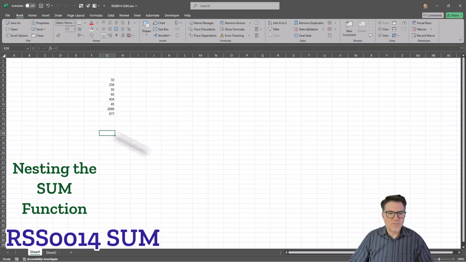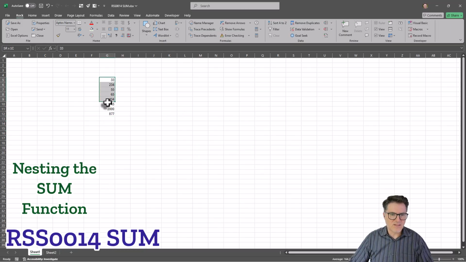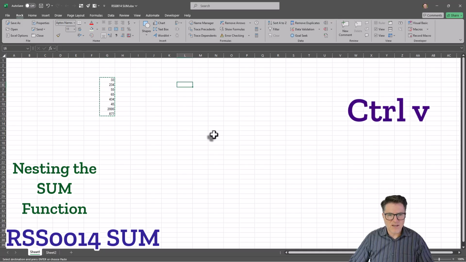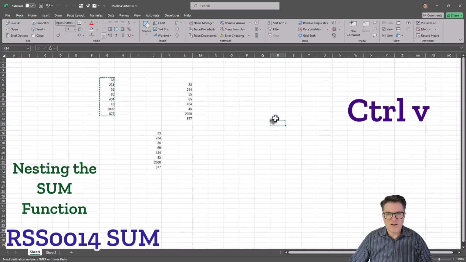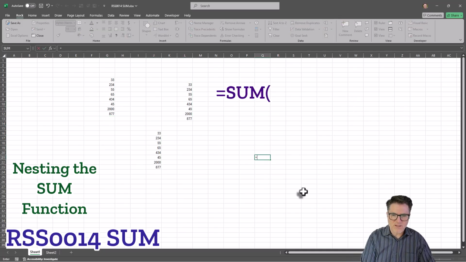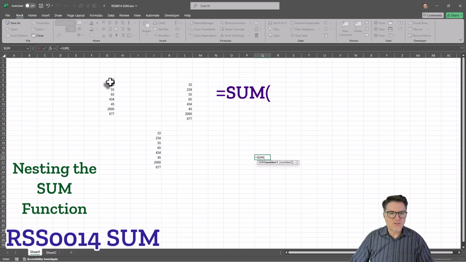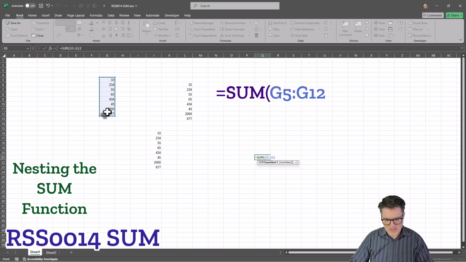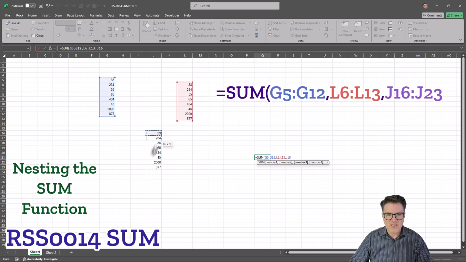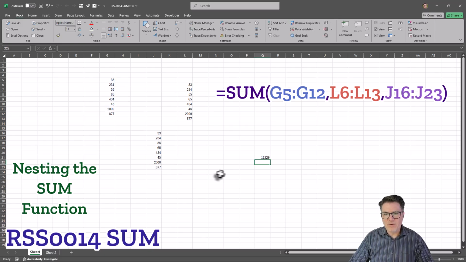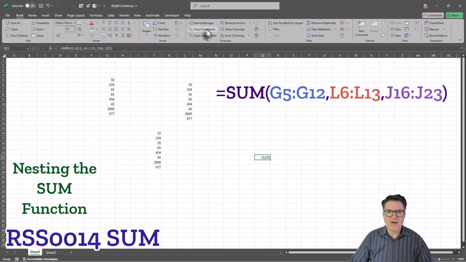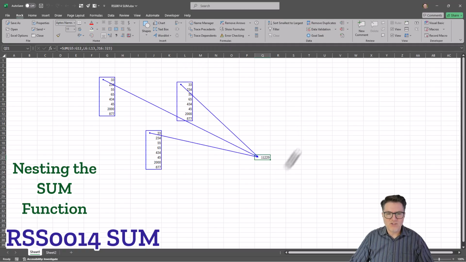Let's learn more about sum. I'm going to take this and paste it again here and paste it again here. And let's play around with this. If I say equals sum, I can choose this one and then put a comma and choose this one and put a comma and choose this one and put a closing parenthesis on that, and it will add those all up. Now, if I hit trace precedents, it's showing all three of these are leading into this.